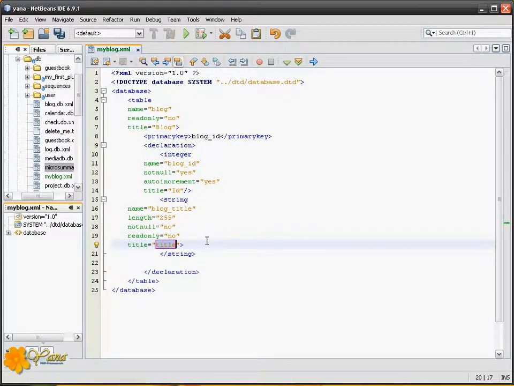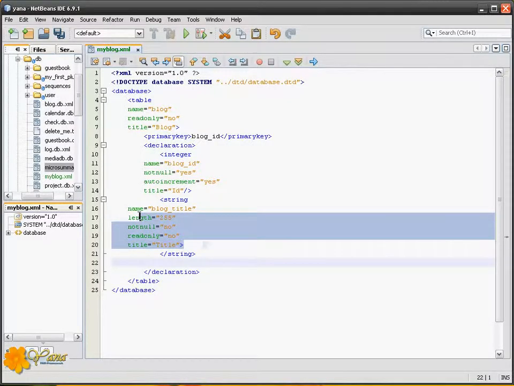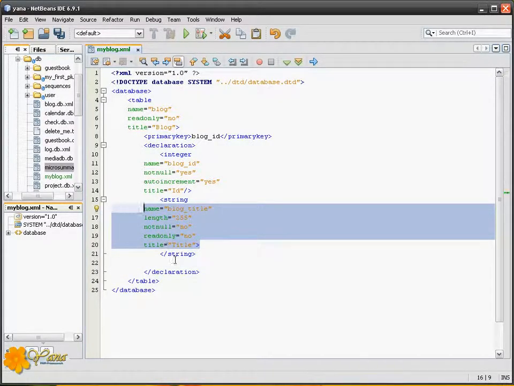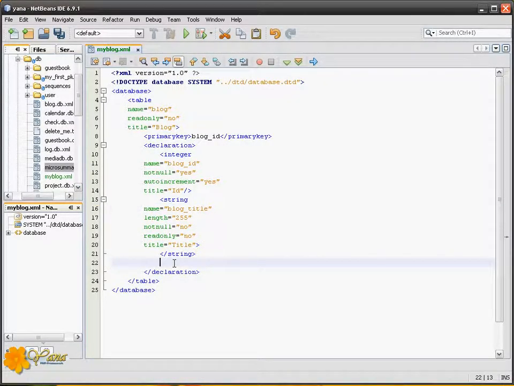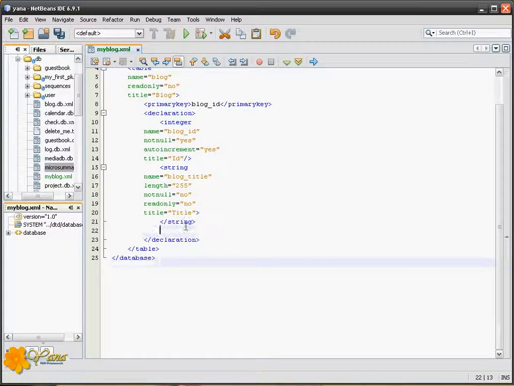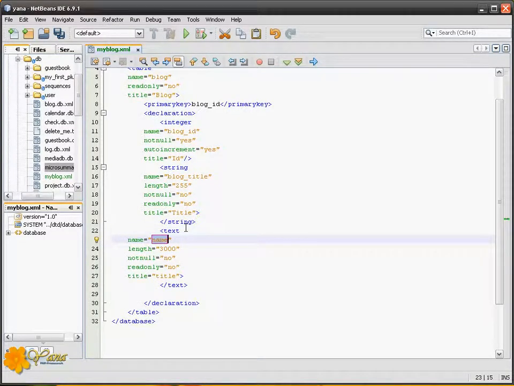Press tab. Alright. And then off you go. So now we got our first column. I'll add another one for entering text. I'll put in text. We'll name this block text and have it called text.